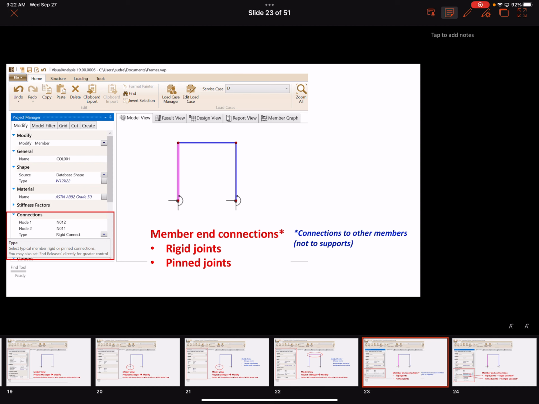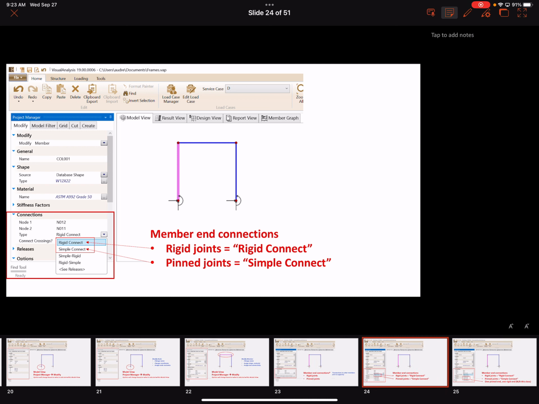This is specifically related to connections to other members, so it doesn't really make a difference if that joint connects to a support or not. So just worry about connections to other members. A rigid joint is going to be the default setting for all members when you draw them. So all members will have that rigid connect type defined. If you want to change that, if you have a pin connection between members, then you want to change that to simple connect on the member.